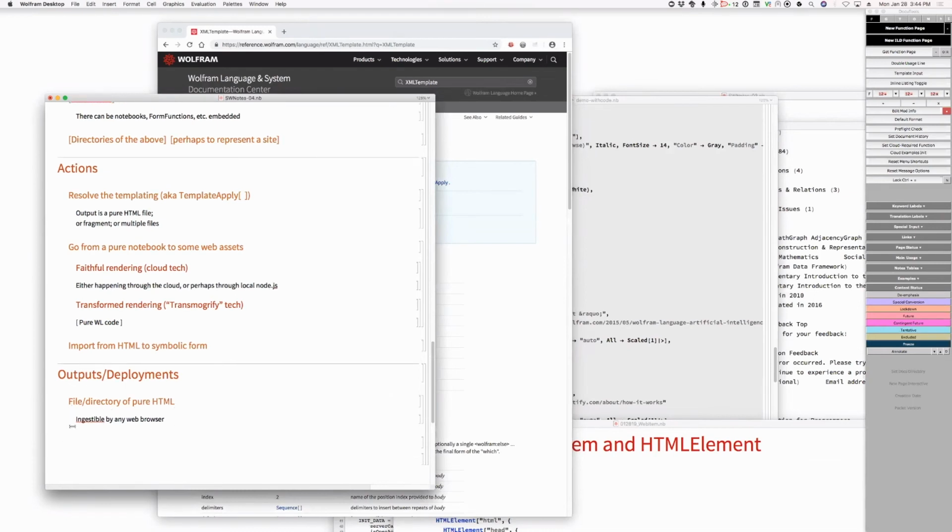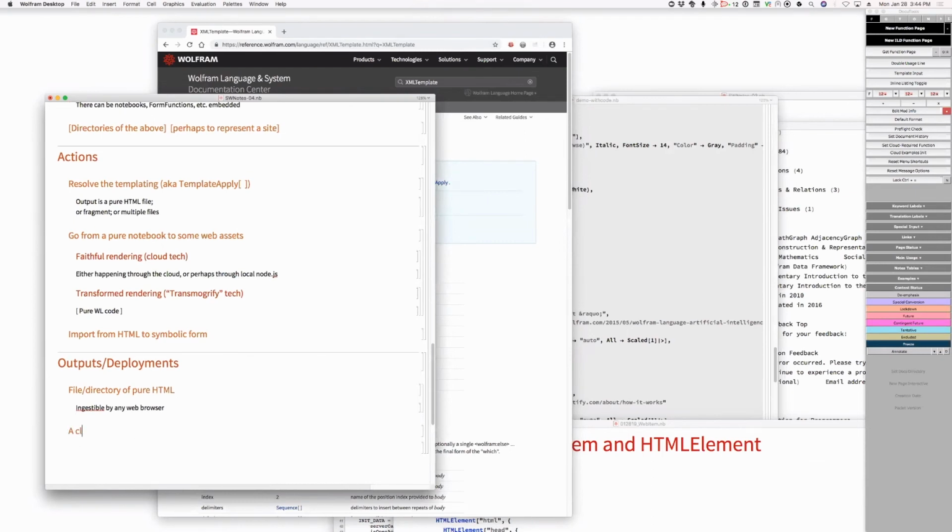Okay, so that's one output. Another output is a cloud notebook living in the cloud. That's another thing that can be output by these various transformations. Or if you want a notebook, then you don't need any transformation, at least if you start with a notebook. Well, you're right, that doesn't make any sense.